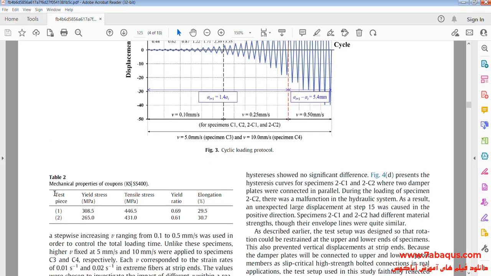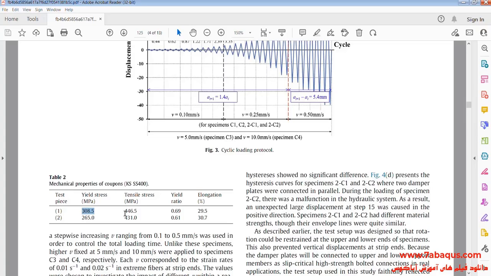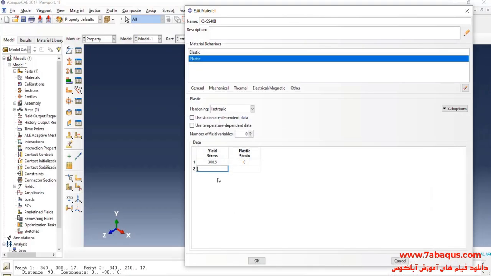In this question, we use the sample number 1. Yield stress is equal to 308.5, and ultimate stress is equal to 446.5 MPa.